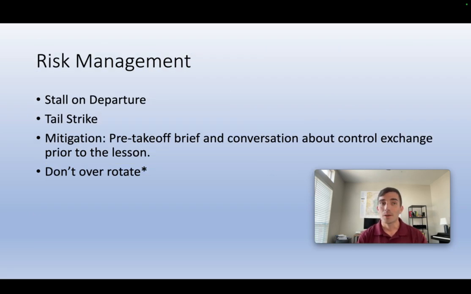All right, lastly, we'll talk about risk management here. So stall on departure is the most critical thing that could happen here. We're going to be at a slow airspeed, close to VX. We'll be at 54 knots, which is close to our stall speed, which is 40 knots for a clean configuration. We are concerned about a tail strike. And so for both of those, we're going to do a pre-takeoff brief. We're going to talk about what we're going to do before we do it in the run-up area.